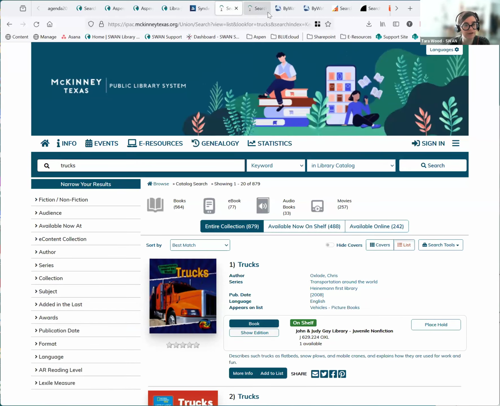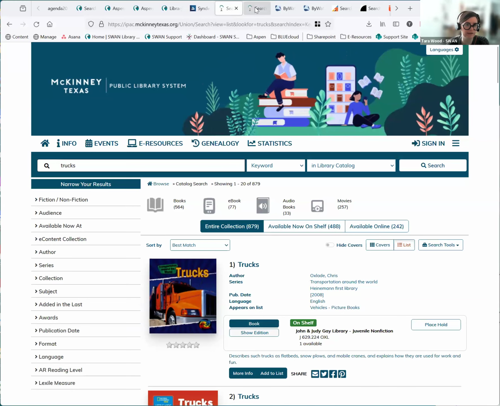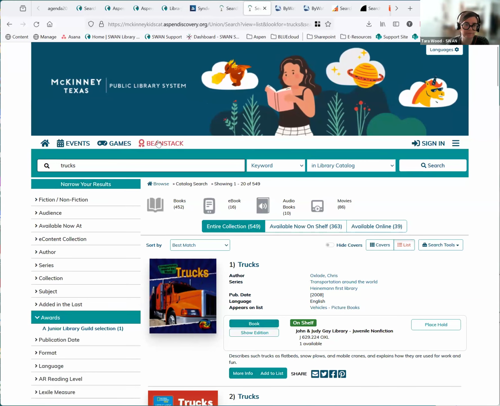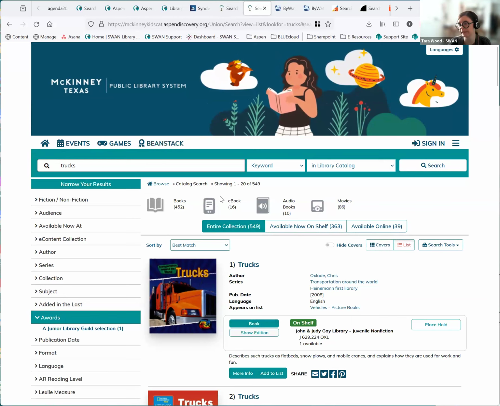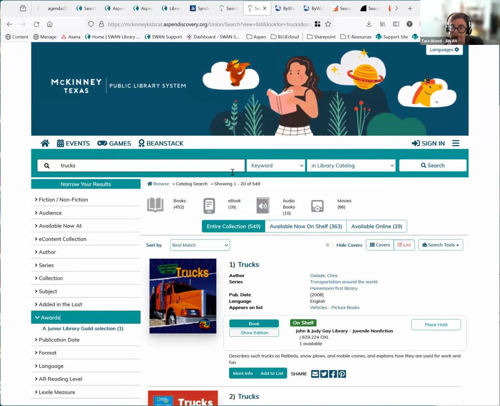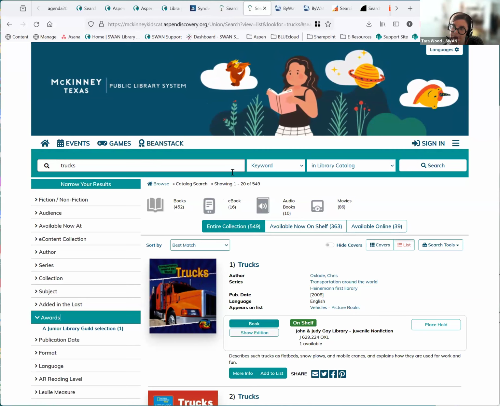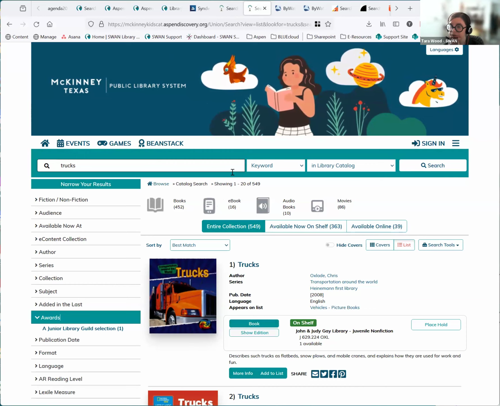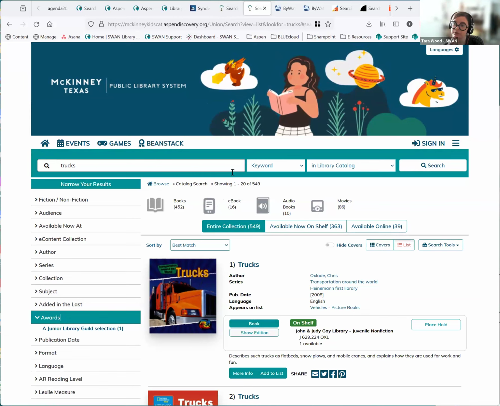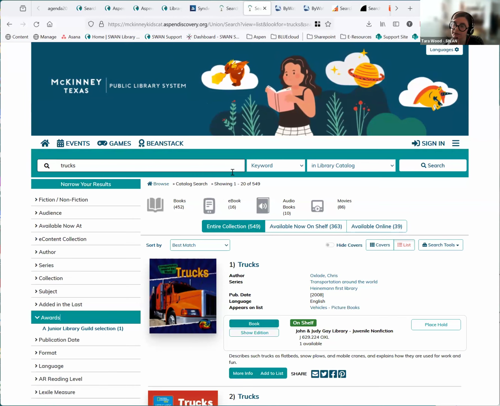Yeah, so just kind of a start, and then you'll see some of these mini links also, if they have a link to their games and Beanstack. So yeah, I just wanted to bring up the idea of a kids catalog again and see where your thoughts are. Is this something you're interested in? Is it something that would or wouldn't be useful in your library, especially in your youth areas?